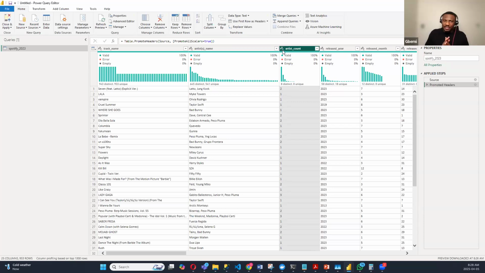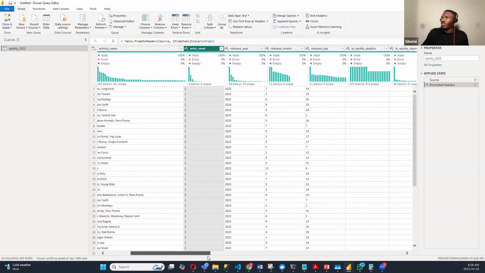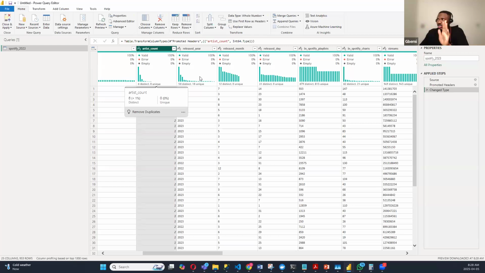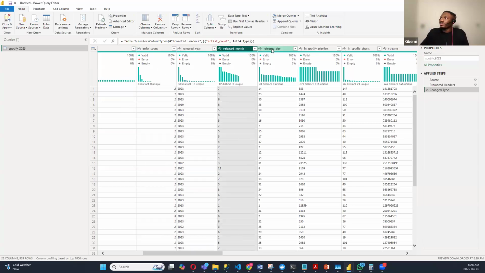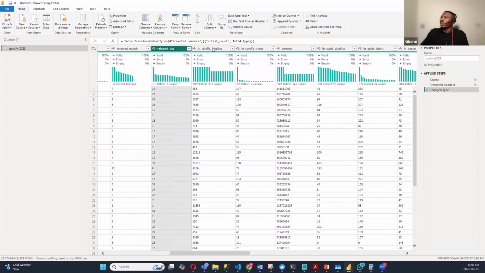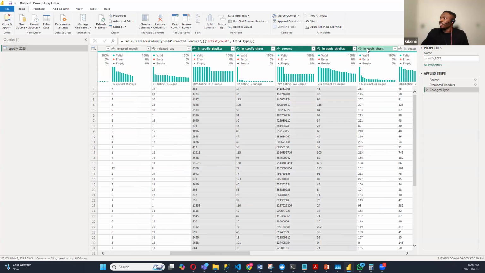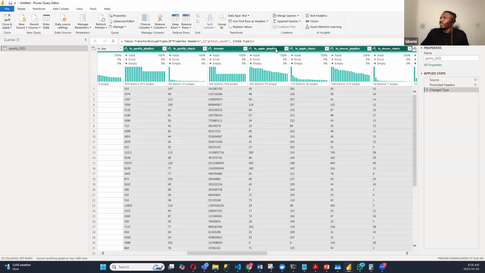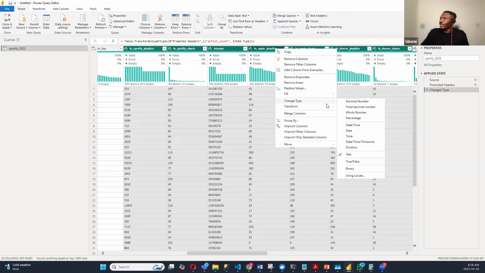That is very good. So I'm just going to quickly change mine to a number and that's it. I'm going to change mine to a whole number. So you don't have to do what I'm doing now since yours is already a number. So for release year, release month, release day, just leave it. We'll come back to it. Spotify playlist, Spotify chart, all these ones, they should be numbers. So I'm going to change all of them to numbers. I'm going to right click, change type to number.